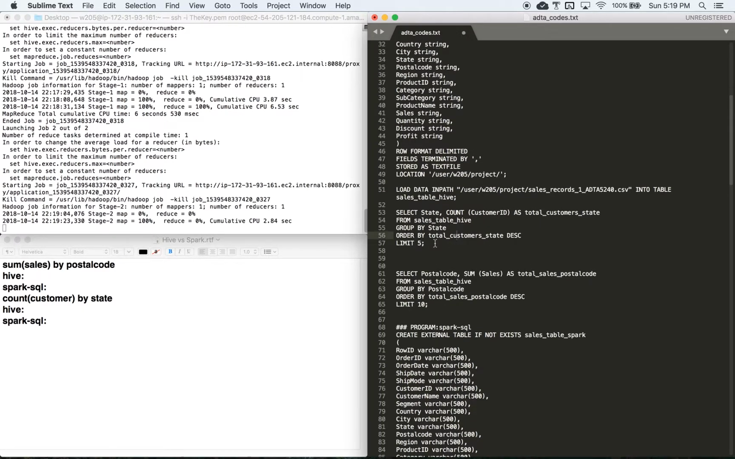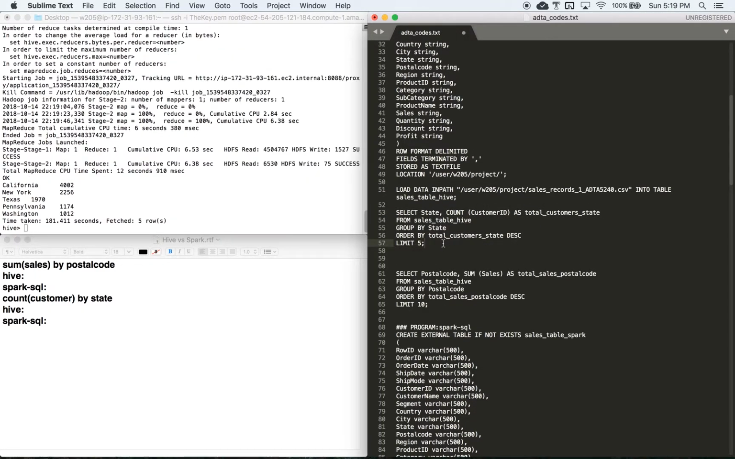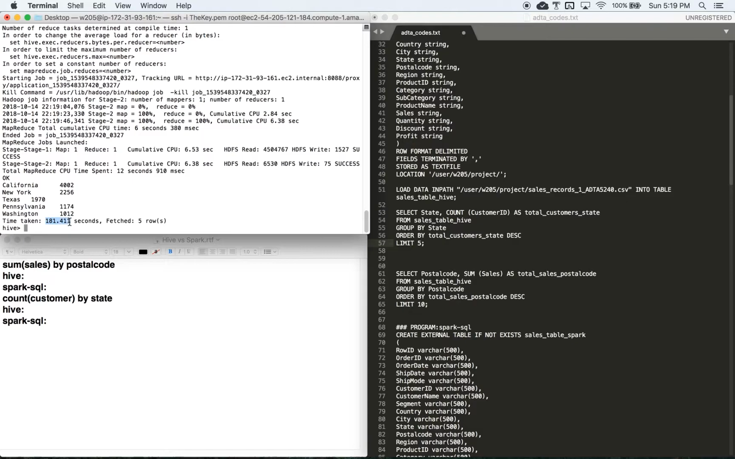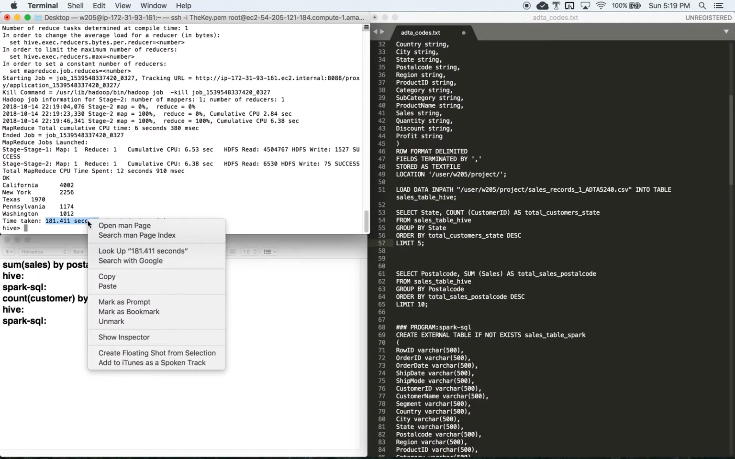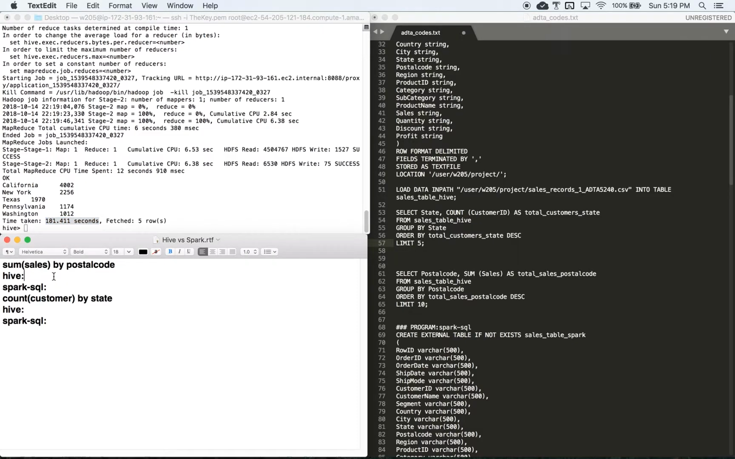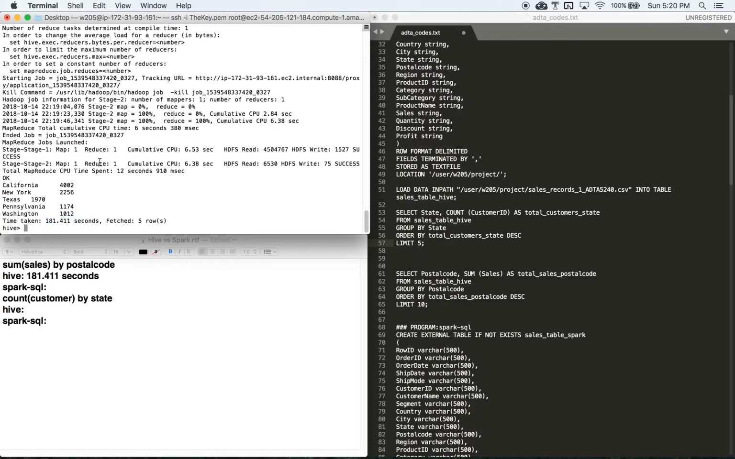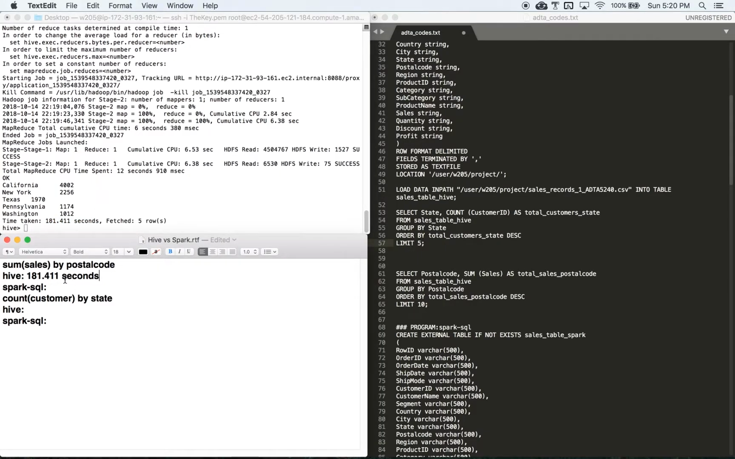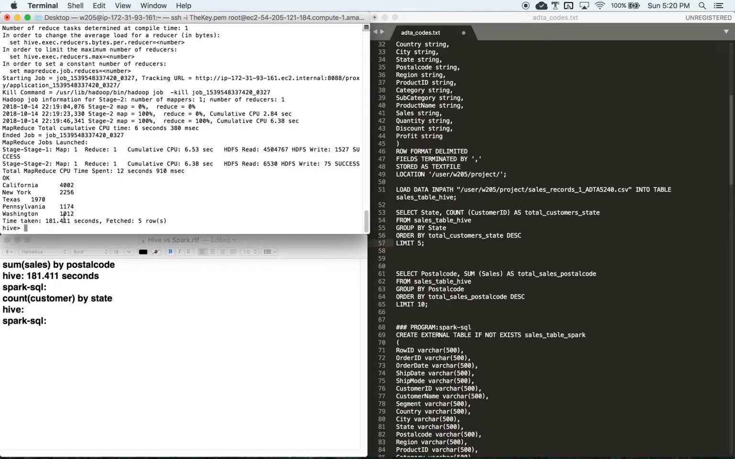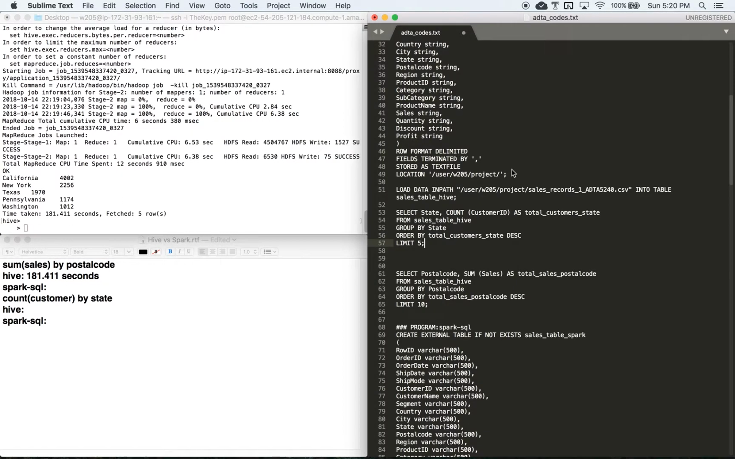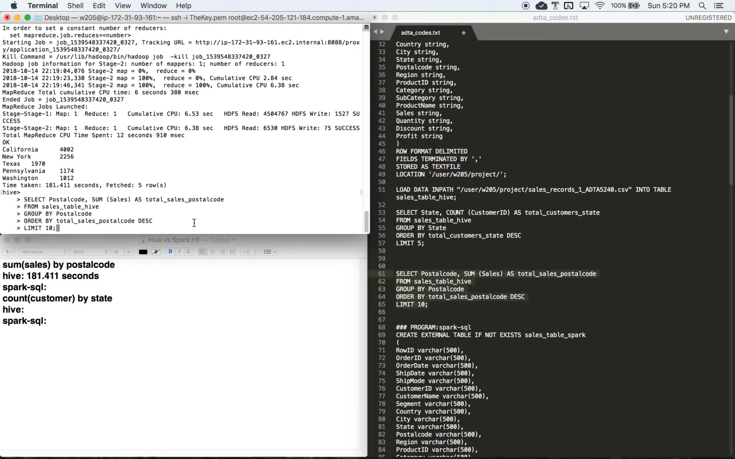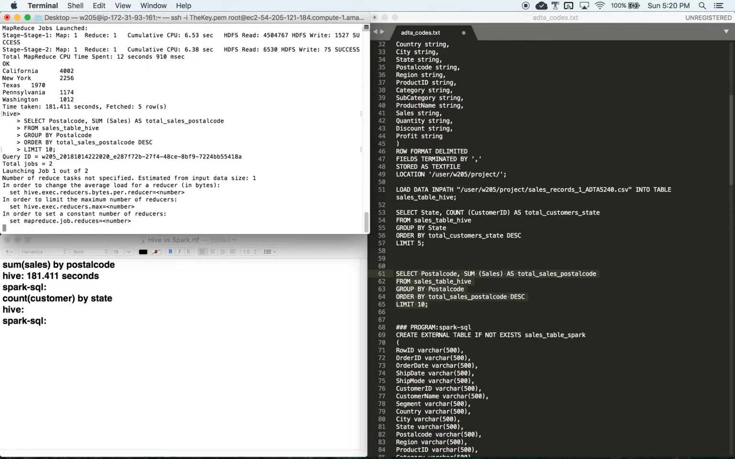But for now, we are right here. All right, we got the results. So it took about 181 seconds. It's a lot. So we don't know how big this number is until we actually run SPARK-SQL. But before we do that, we have another query to run. And that query is this one. Let's copy it, paste it, and run it.